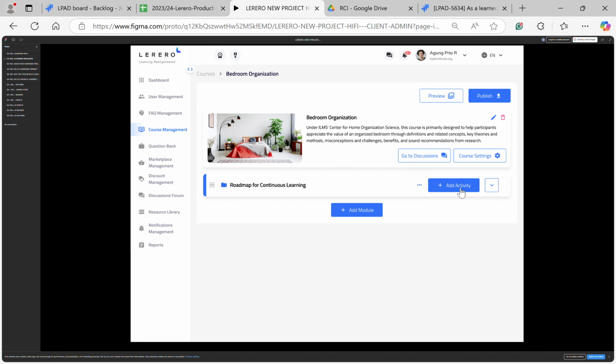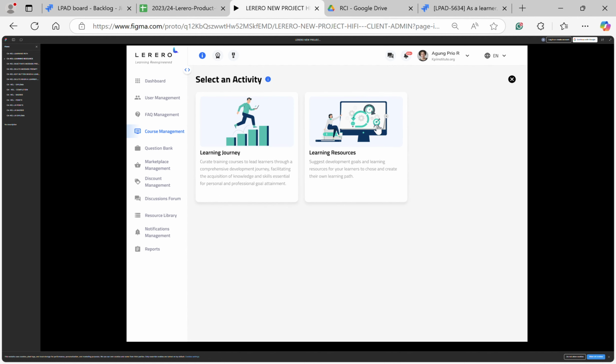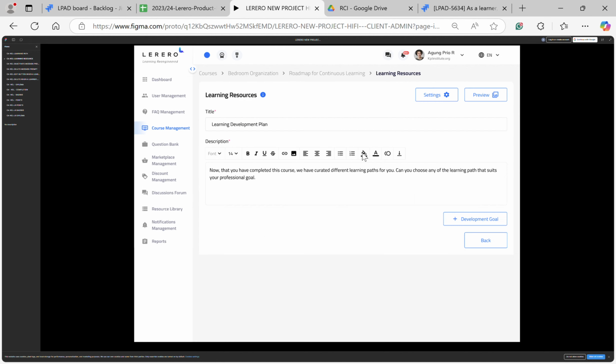After that I click on the module and I can see two activities. So this is the learning resources activity, so I can click on the learning resources activity. After I'm adding that, I can see the title and I can see the description for it.